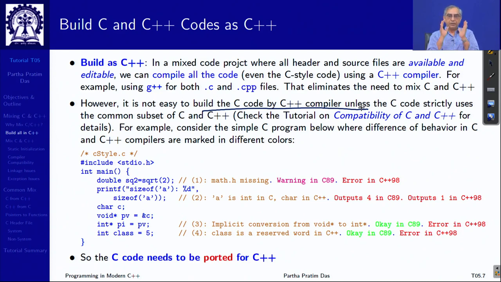This concept may sound somewhat like a jerk to you, but that is true. There are certain features in C which do not work in C++. That's the reality. And we have a separate tutorial on compatibility of C and C++ languages where we talk about these and give you examples to expose you to what these issues are.